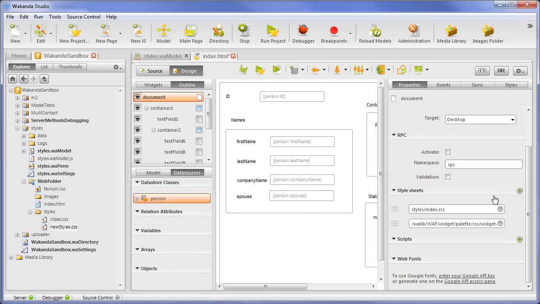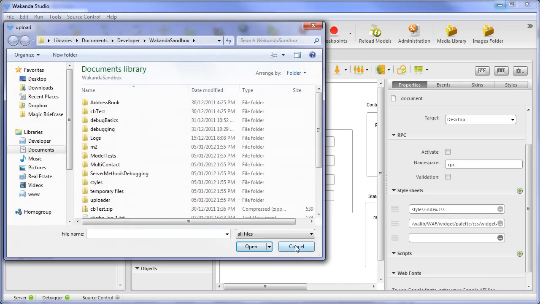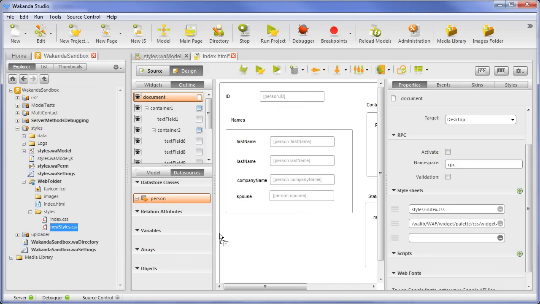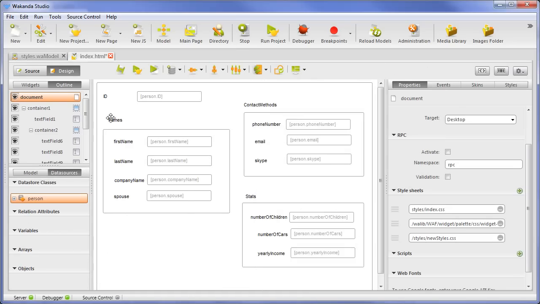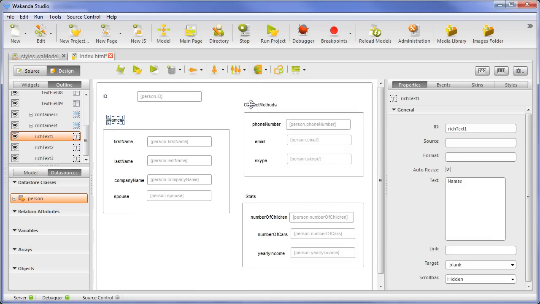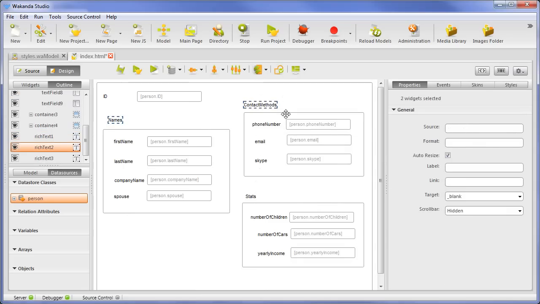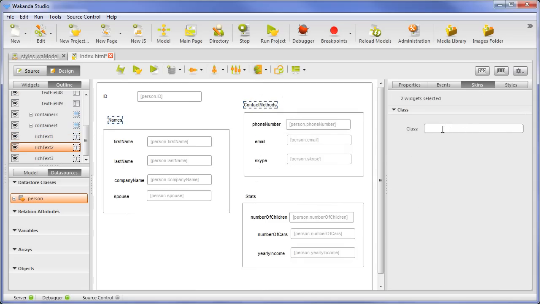I'm going to add that style sheet to be loaded with this application, so I can just cancel the file browser and I can just drag new styles right over. So now that style sheet is going to be included. And close the project browser. I'm going to select all 3 of these titles, or sorry, you can only assign, I'm going to go into skins and add a class here. Oh, I guess you can assign. So I'm going to assign them all p-title. Oops, should spell it right.